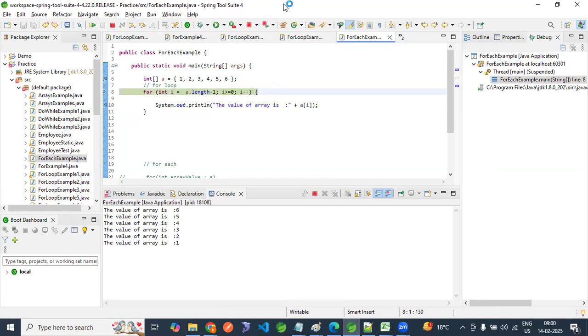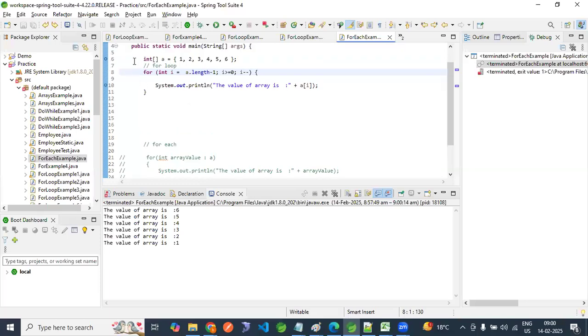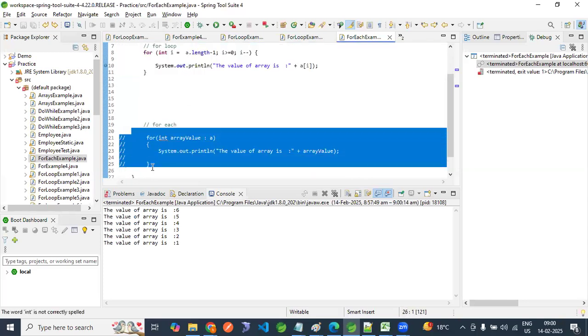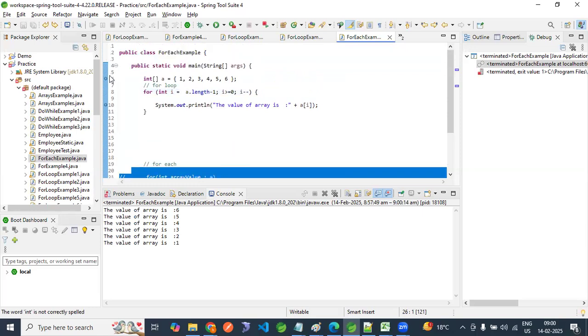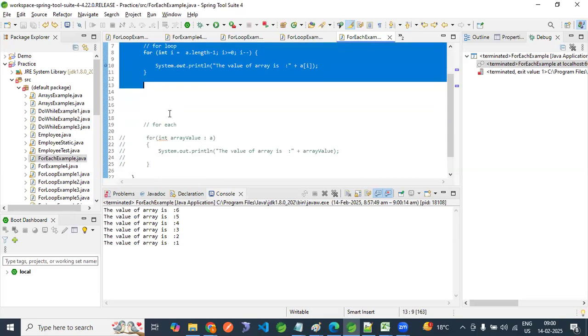Hope you are good, guys. Hope you are understanding, right? So what we have seen today: the for loop, comparison with the advanced for loop, when to use the for loop, for arrays and collections, and two programs which are very important as part of interviews. They may ask how to use the for loop, how to reverse the values. Hope you are good, right? Till now.